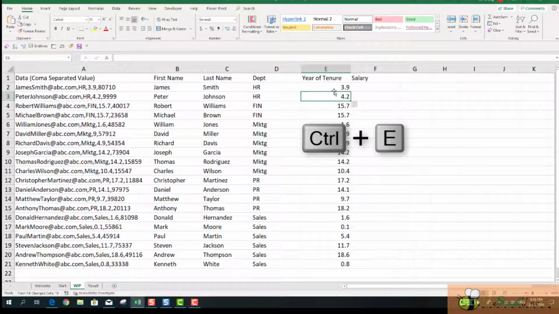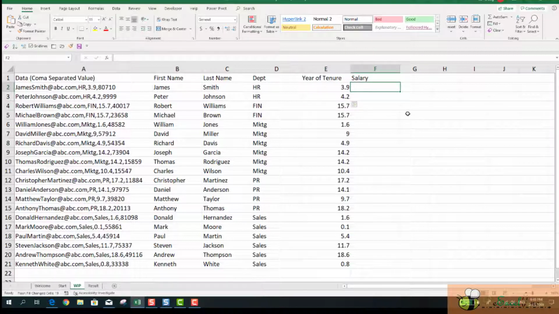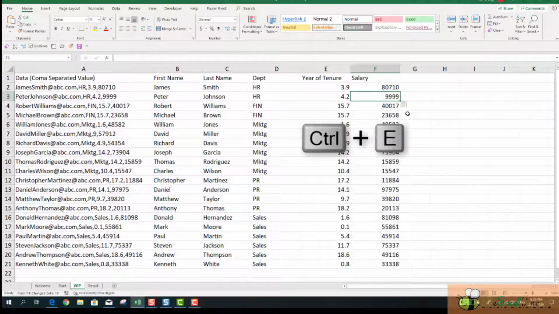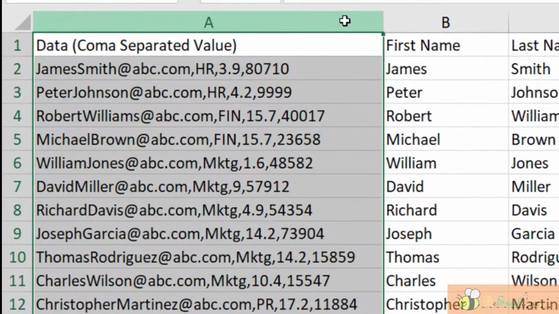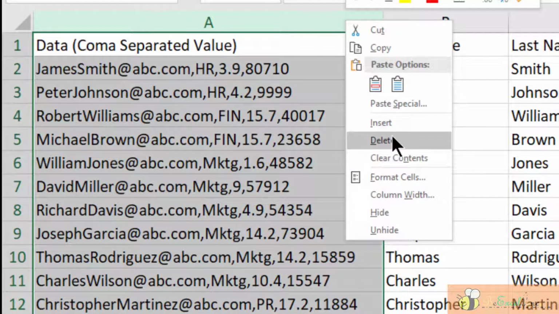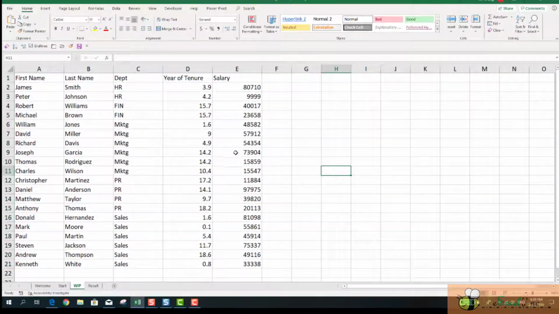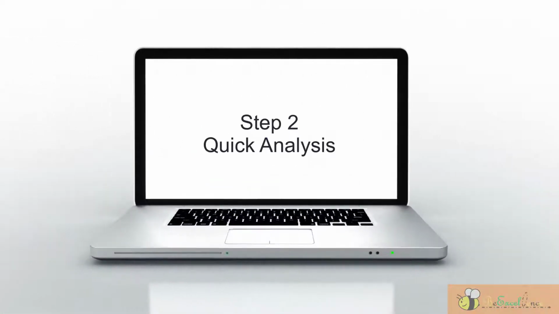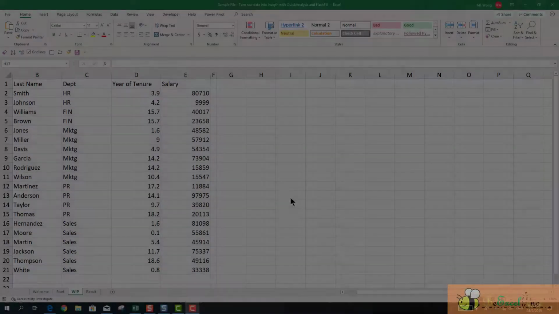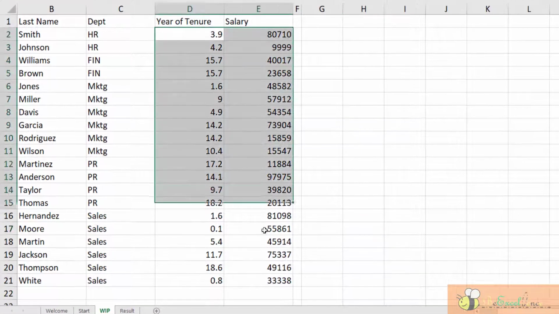Then we can have the year of tenure and the salary. It is so easy and simple. We just give an example and then tell Excel to do the Flash Fill. After that, we no longer need this column and we can delete it. See how quick it could be.